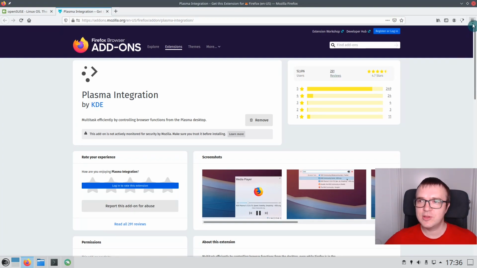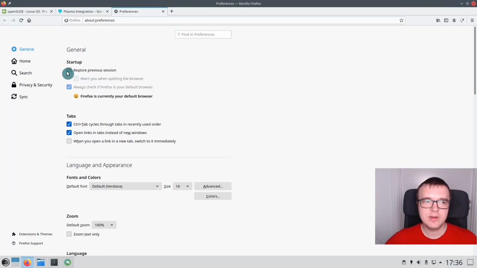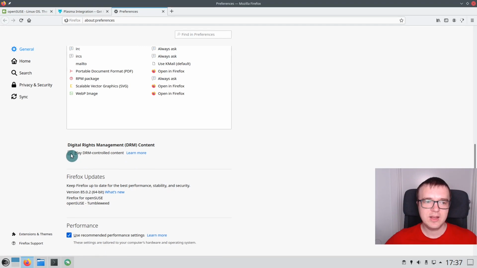The next thing I recommend to do is to go to the Settings, Preferences, and enable Restore Previous Session. So when you close Firefox with several tabs open, they will open again next time you launch Firefox. I think this behavior is very useful. Also, if you scroll down in these settings, I recommend you to enable Play DRM Controlled Content. This way you will be able to play Netflix videos, for example, inside your Firefox.